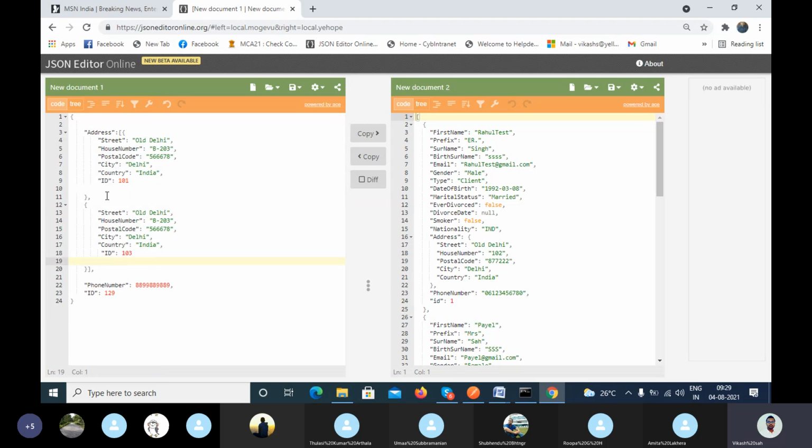You can pass the data. So it will go and find the first main ID, then it will go inside the address, then it will find the child ID, then it is 101. If it matches, then it will update your data. Okay, then the same situation will happen here also.